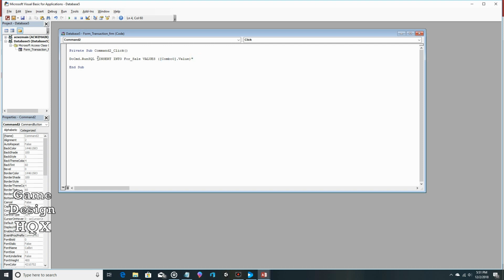So the value of combo 0. So again, it's quote, parenthesis, square bracket, the name of the object, square bracket, dot, value, parenthesis, quotation. So we save that.